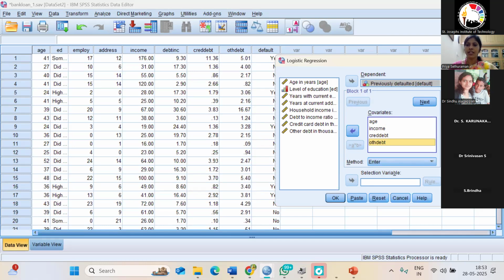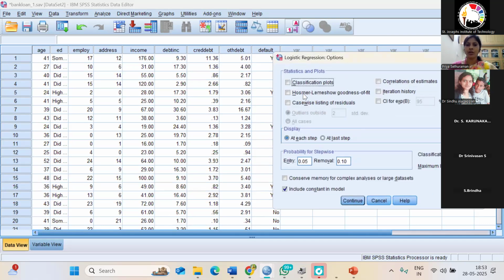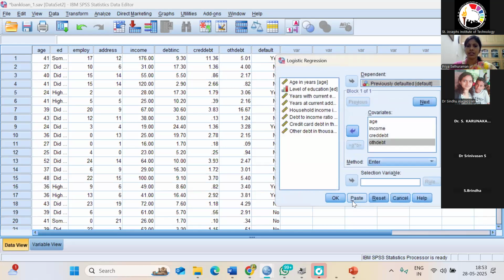As you can see on the right hand side, the third item is the option category, where you click the option. Under the option, you have the statistics and plots. You click the classification plots, you click the Hosmer Lemeshow goodness of fit, and you click the CI for exponential beta value, that is the 95% confidence interval. These are the three important criteria that you have to click, and then continue.